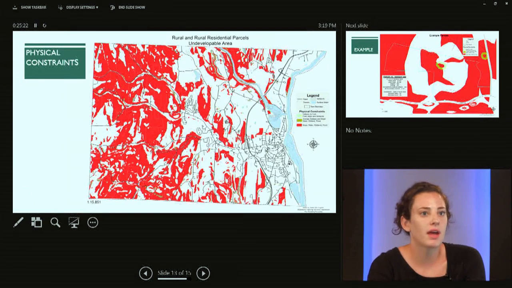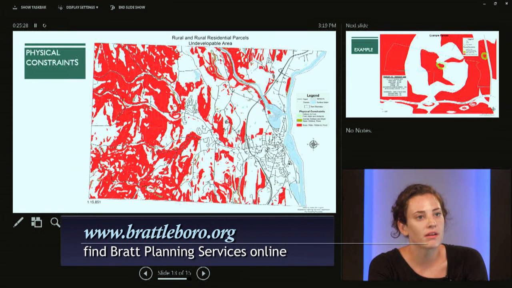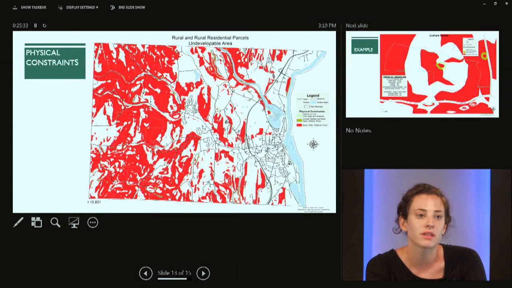Here's just the same map again. I wanted to be able to show you it again. The light green is the setback area of 50 feet from water and wetlands. The olive green is the overlap area, and the red is the slope, flood, water, and wetlands.